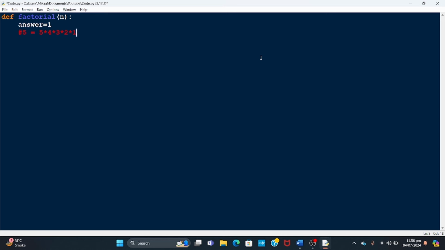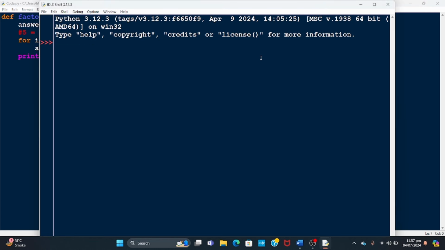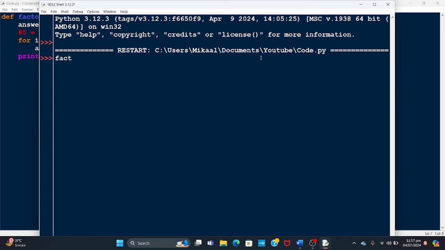So there are many examples that we can solve, like we can start for i in range 1 to n plus 1, and then what should happen? answer is equal to answer multiplied by i, and then we will print answer at the end. So in this case, what is happening? Factorial, and here I should pass 5. So you guys can see that 120 is returned.